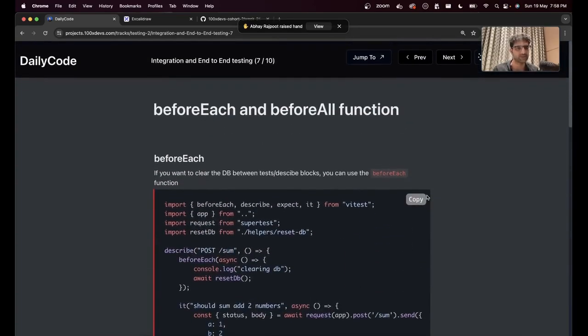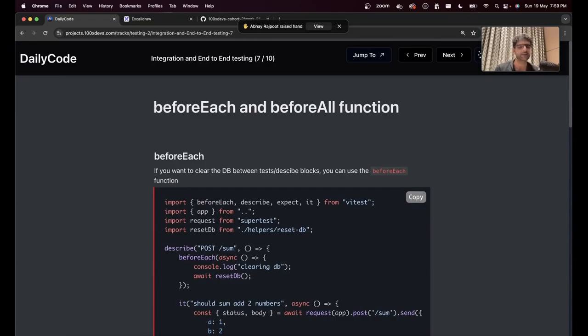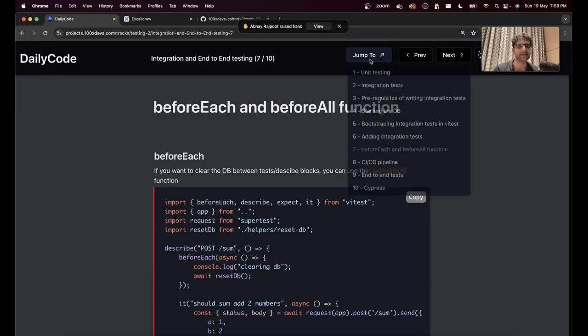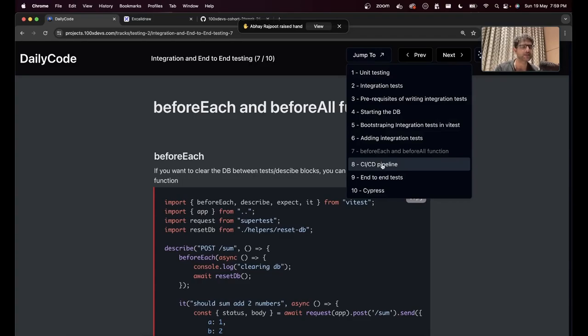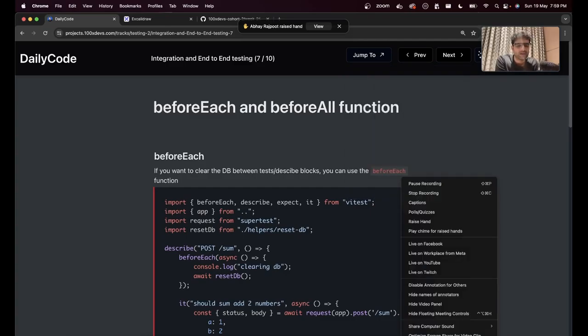Hoping that's straightforward. Let's take a 10-minute break, guys. We are at 8 p.m. here. Next up, we'll be understanding how to integrate these integration tests into a CI/CD pipeline. Then we'll understand end-to-end tests, and we'll write some basic code to test app.100xdevs.com, and I'll give some hints as to how you can introduce this to the repositories that we have, and then we'll go from there.